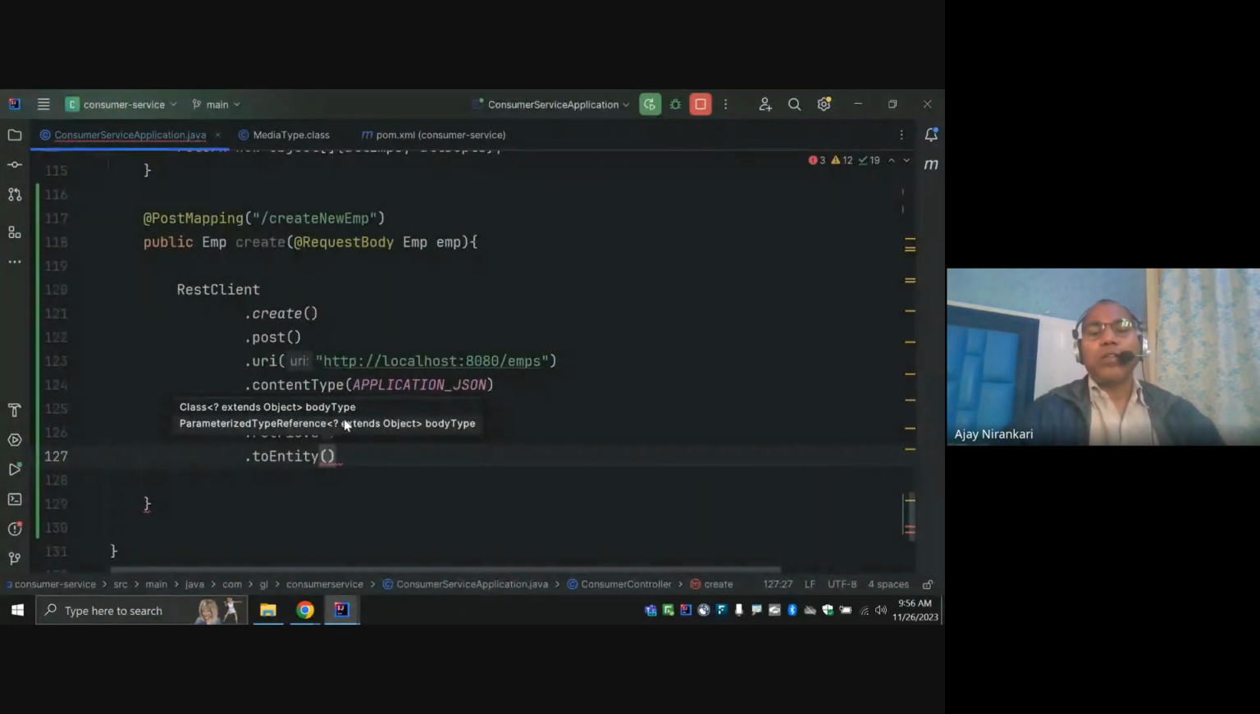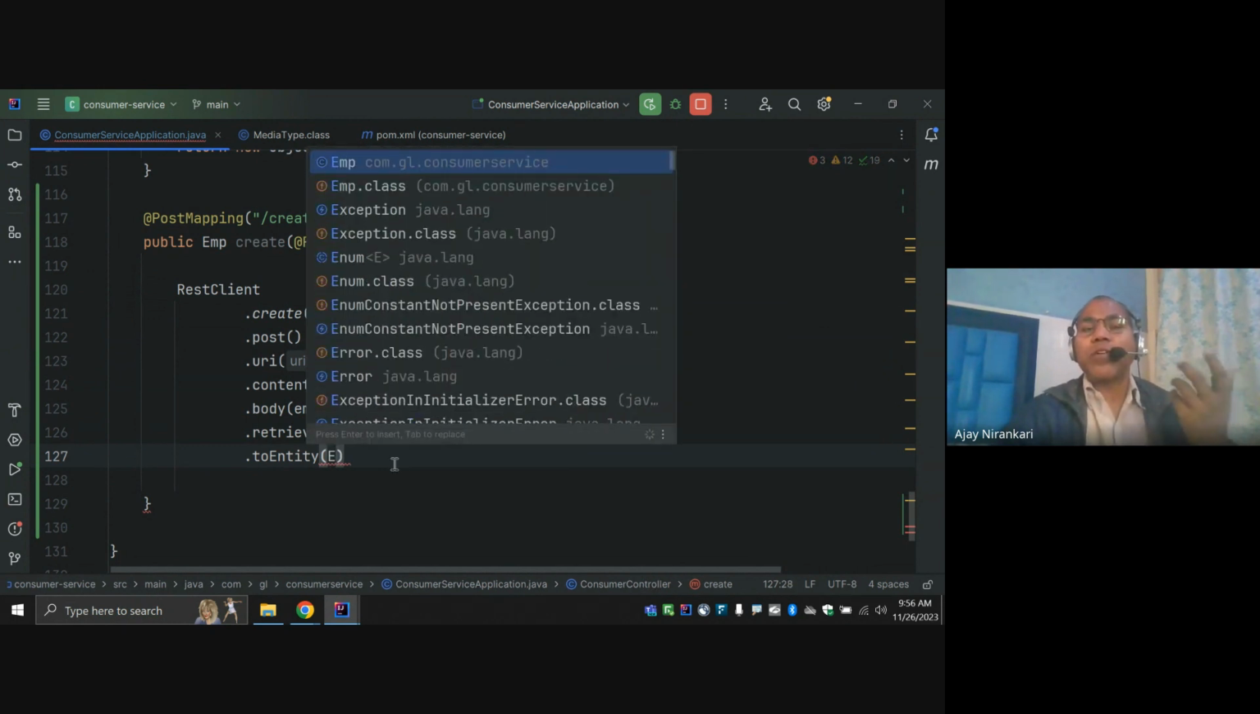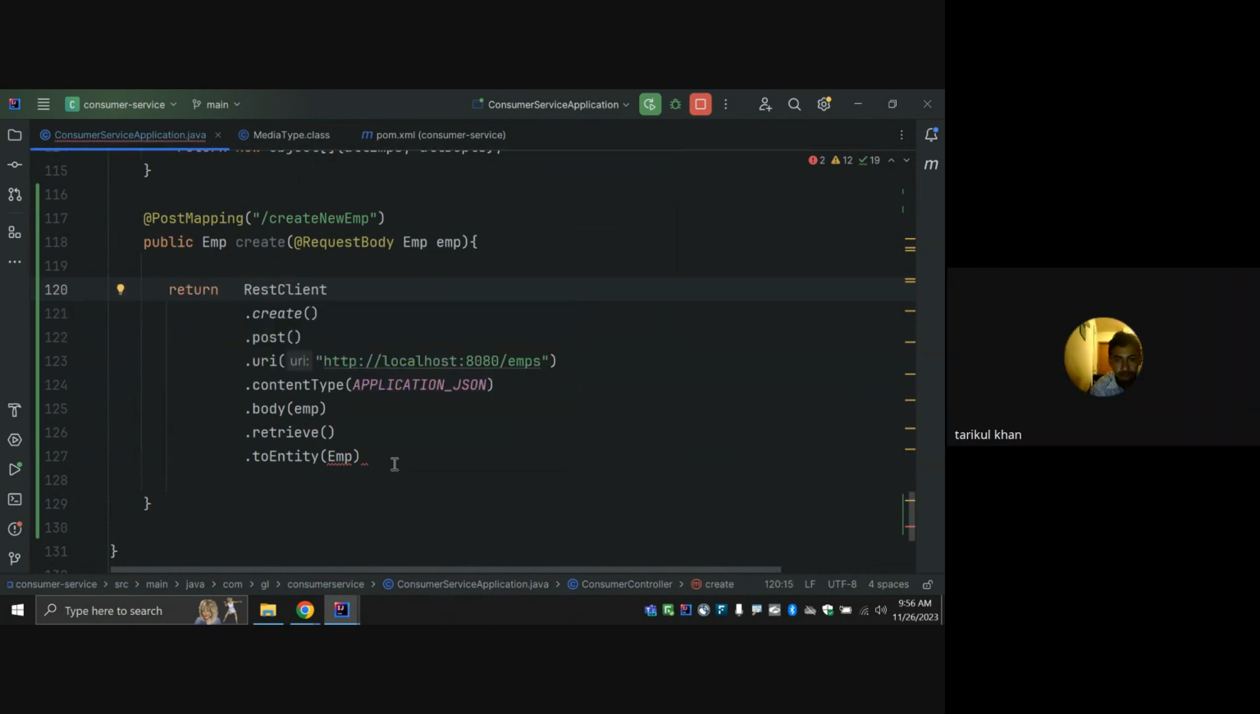So notice these are very sequential APIs. REST client create, post endpoints, URL, content type, body, retrieve, and toEntity, and here which kind of response are we expecting? Employee kind of response. And done. And just say the same thing, you say, I want to return, right?